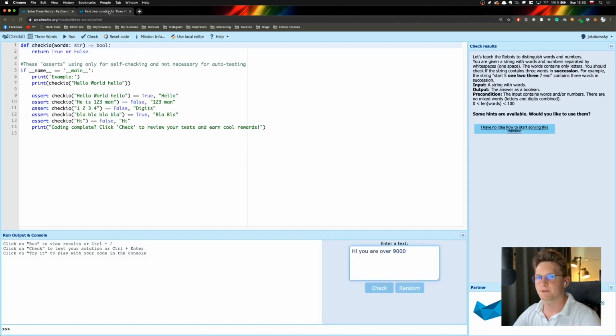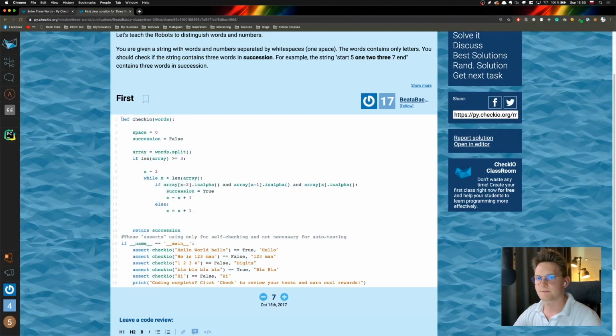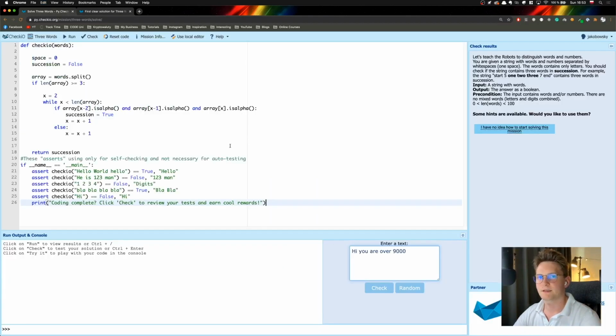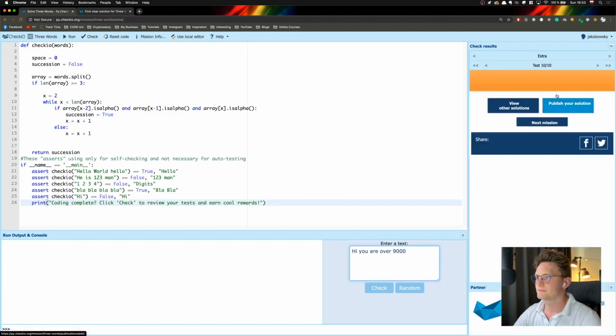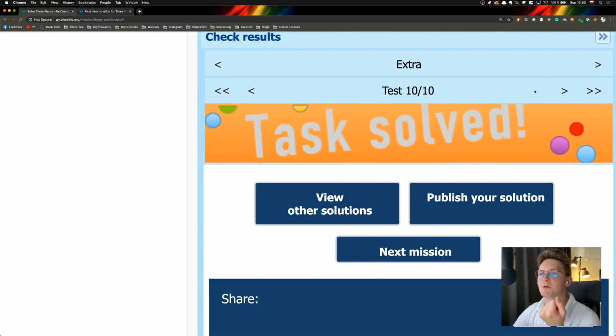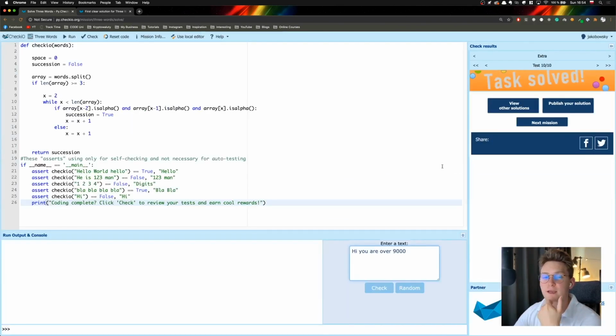So let's see how we can do this. Let's take it first manually, right? Paste it and click check. And boom, task solved. So this is actually how our program will work. And obviously it won't be that easy. There will be a lot of things which we have to face, right?